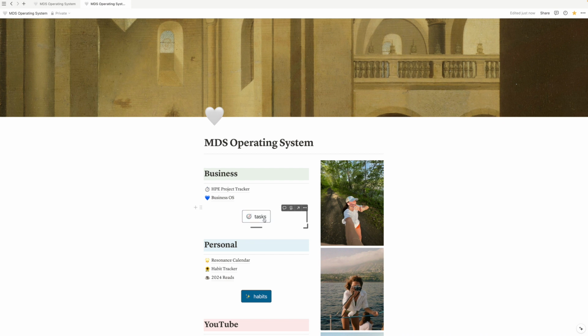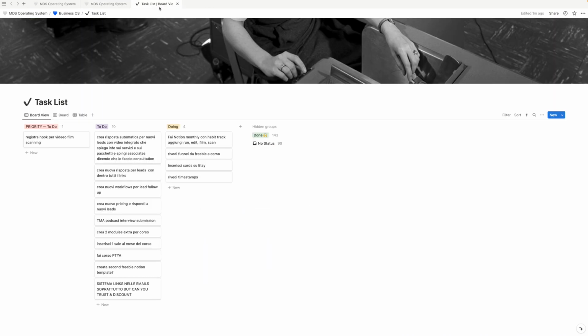So the main goal for this homepage is to have quick links to other pages. So for example, for my business, I have created a button here that allows me to click on it and quickly open up another page, which is my task list. My task list, I have divided into columns. So I have my priority list, my to-do list, the doing list, and the done, which I don't want to preview.